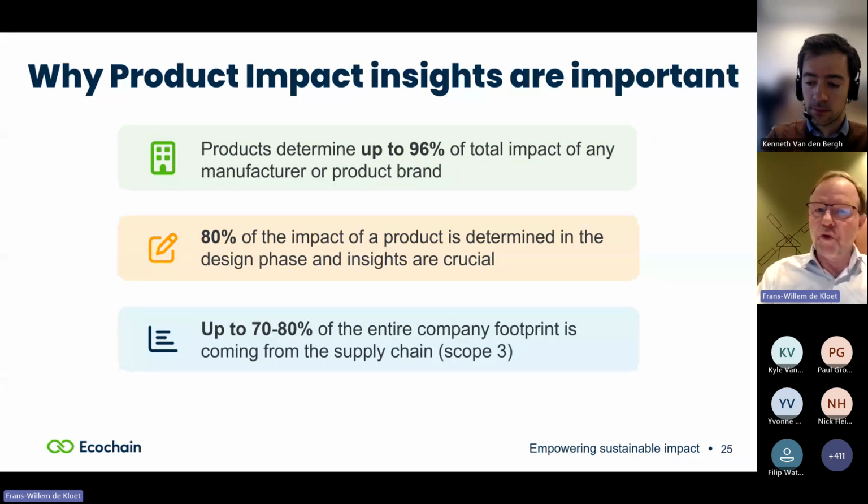As said, products determine more than 90% of the total impact of a manufacturer or a product brand. That means that is what they have to look at. What is also a very interesting number to understand is that 80% of the impact of a product is determined in the design phase. So how much energy it consumes in the use phase, how it's produced, what materials are used.